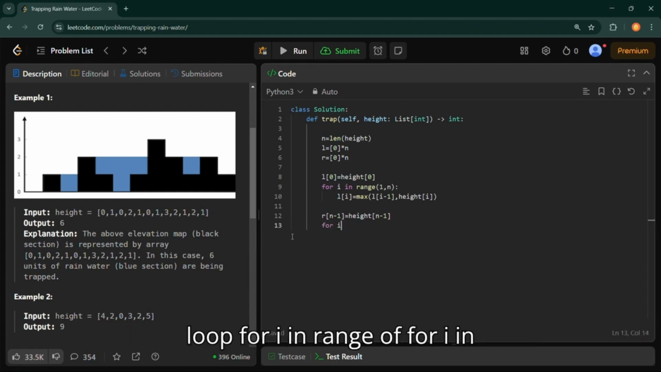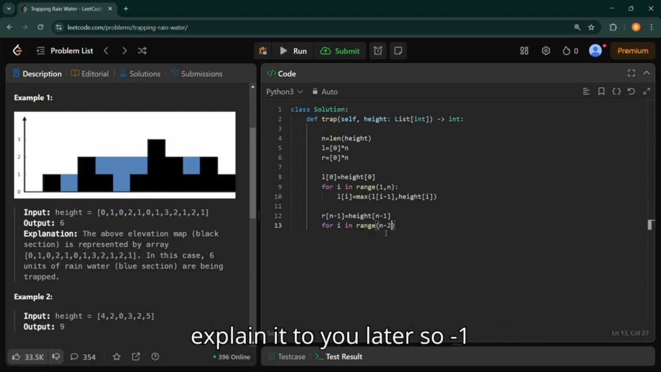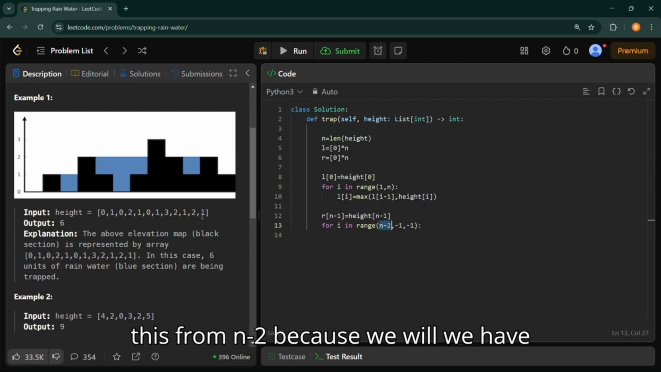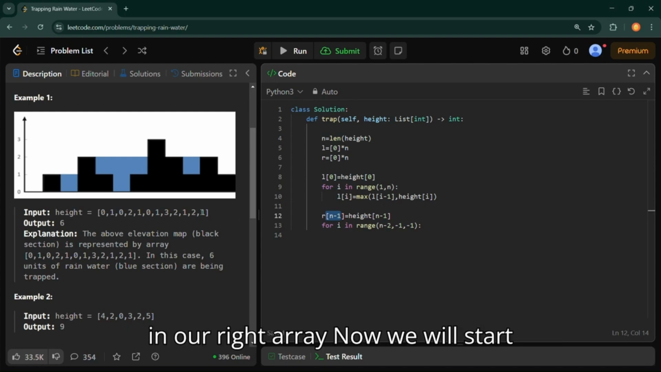Now we will start another loop for i in range of n minus 2, with steps of minus 1, minus 1. Why am I writing n minus 2 here? I will explain it to you later. So now I have started this from n minus 2. Why have I started this from n minus 2? Because we have already stored this last element in our right array.